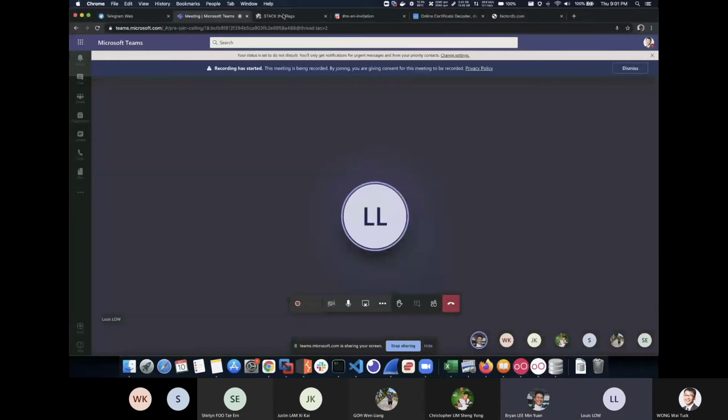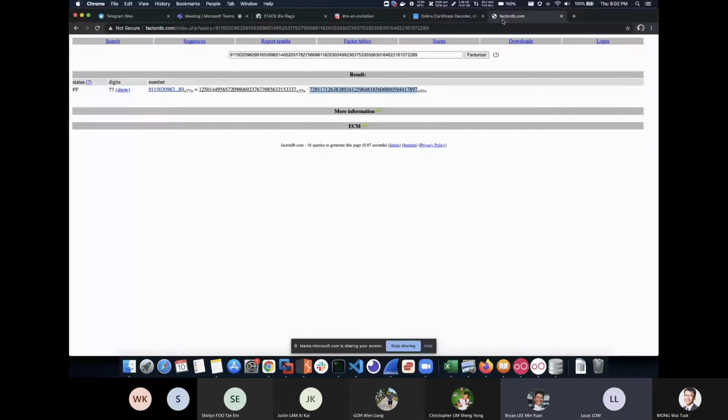FactorDB is a database for all the different numbers that have been factored. It's like Wikipedia for numbers. I mean, it's not really Wikipedia for numbers, but if a number has been factored before, then it's there. If it hasn't been factored yet, then the solution is probably not to factor it.